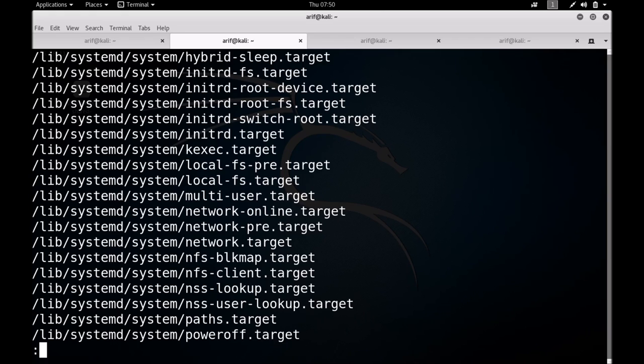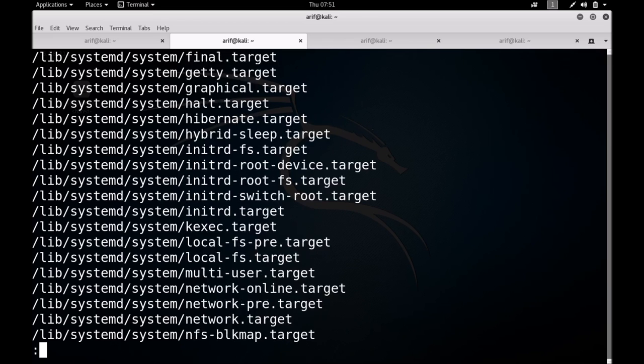As I have already said, a unit file is basically a configuration file that describes how to manage a specific resource. These target unit files are different from the other unit files like service files, because these target files don't represent one particular resource. Rather, they represent the state of the system at any particular time.